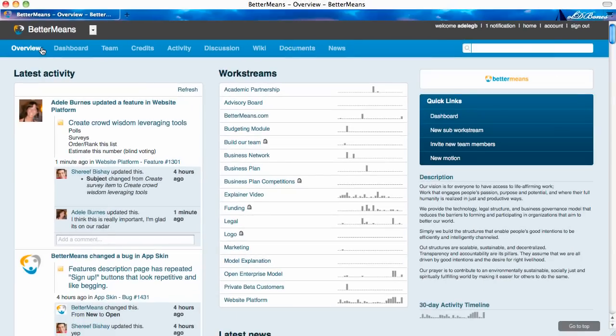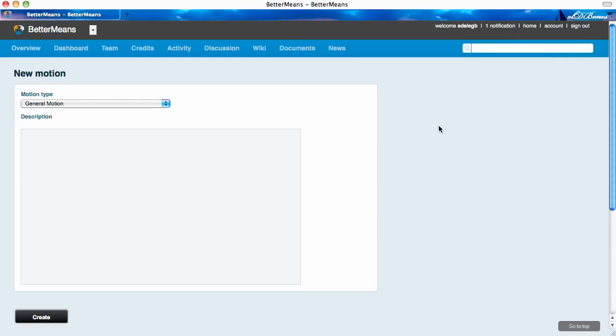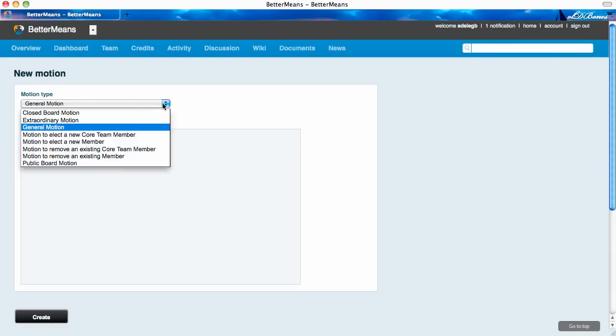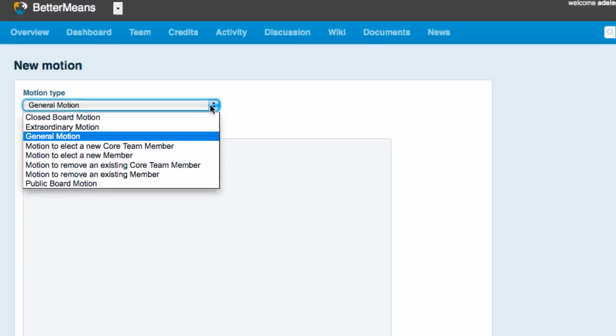What's also a very important functionality are motions. Motions are very helpful for project-wide decisions, such as electing a new member or a new core team member, or you can use the general motion to create a motion for such things as changing your mission statement or a new strategic direction for the project.